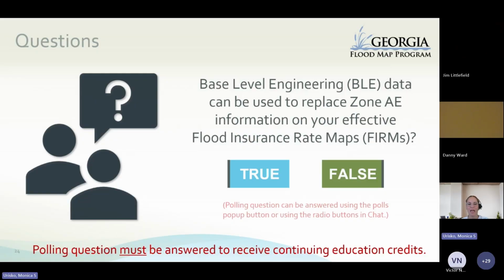We have a question and a poll is going to pop up on your screens. Please go ahead and click on the buttons there. If for some reason that is not working for you, you can type the answer in the chat. So the question is, true or false? Base level engineering BLE data can be used to replace Zone AE information on your effective flood insurance rate maps, FIRMs. True or false? And reminding that these following questions have to be answered for you to receive continuing education credits.